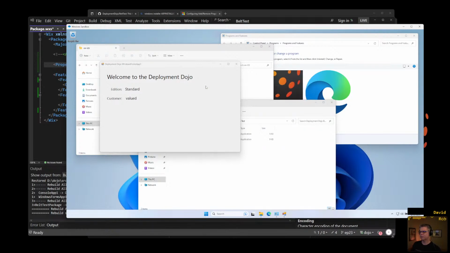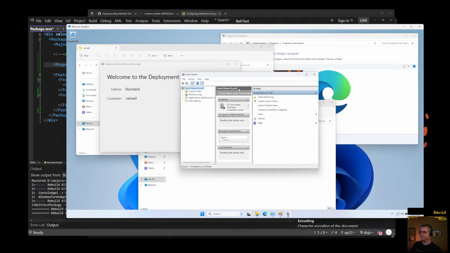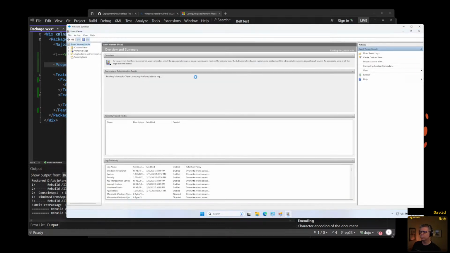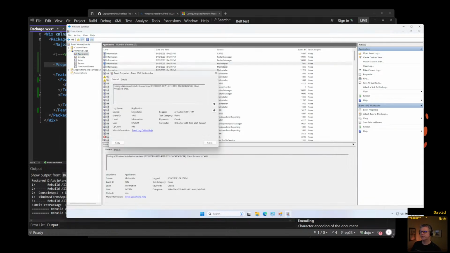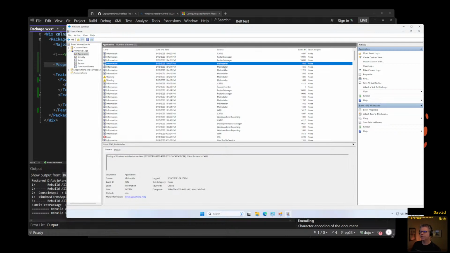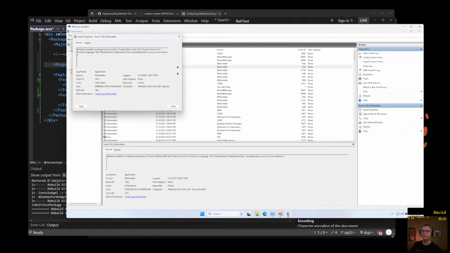This and the verbose logging is where I'm going to go next, because the Windows installer actually says, hey, I faulted these pieces in for you. I remember where it goes. Application logs, information. Yeah, so here's the Windows installer saying that it's doing work. And it did a reconfiguration, completed successfully.